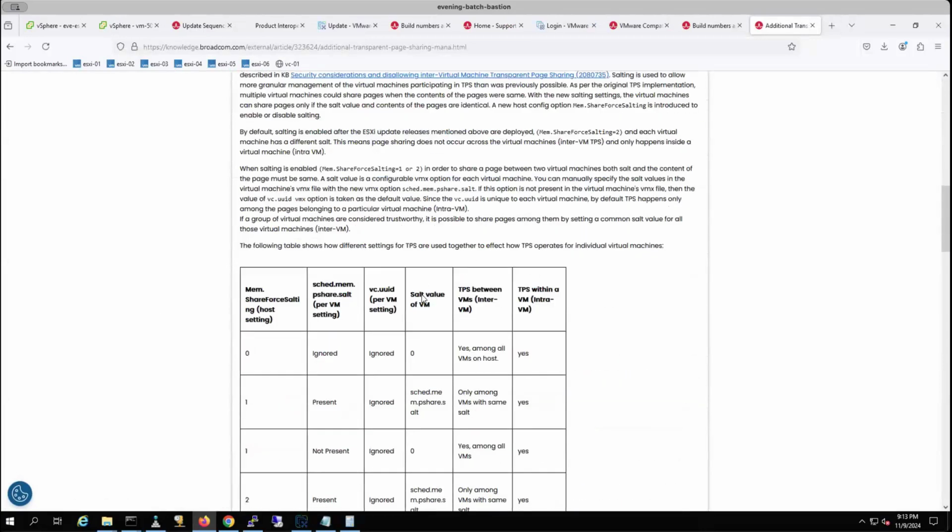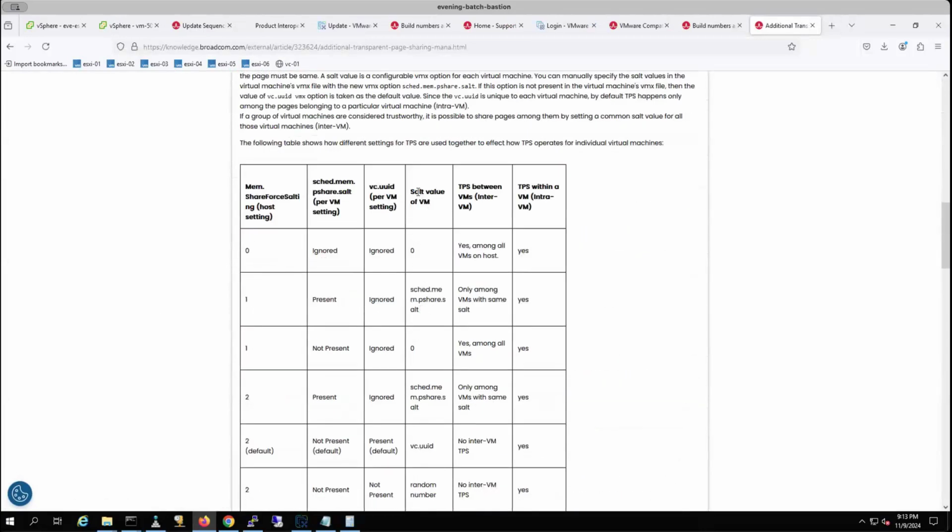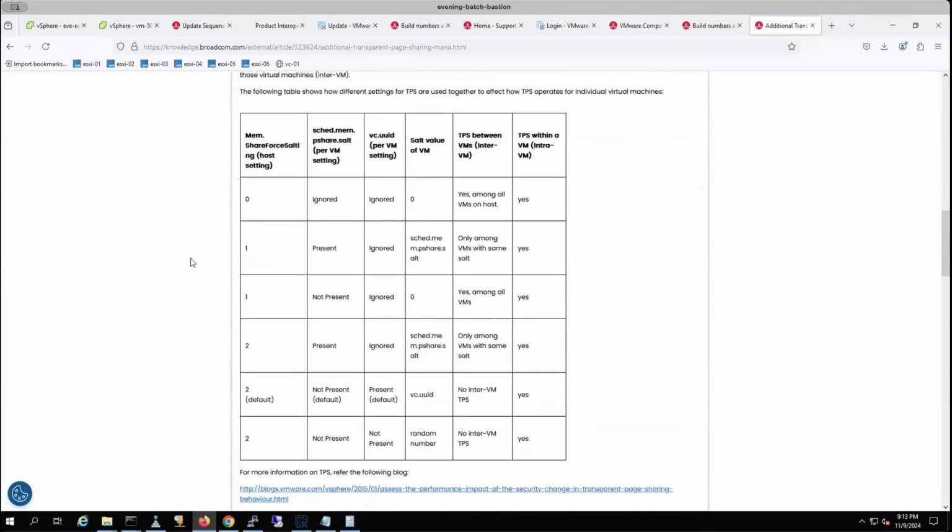Okay. This is a chart that they have created. You see this salt value. That is basically what we refer to as salting. Depending on what value you put, it will do scanning between VMs on the ESXi. Only VMs with the same salt will share pages; otherwise, no TPS. So depending on this graph, you can decide what you want to do. Here you have a lot of control now.